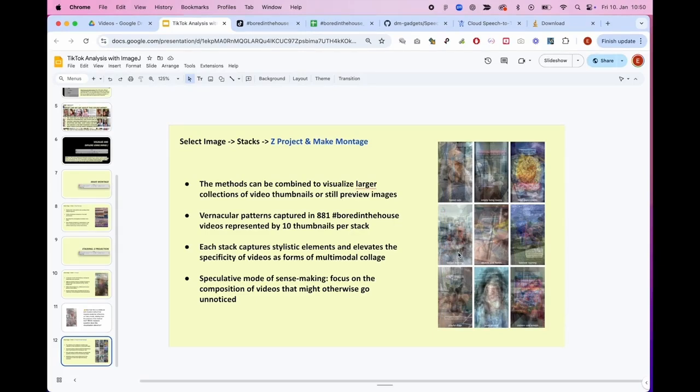These are vernacular patterns extracted from all videos that we have collected using #BoredInTheHouse. The point here is that each stack represents a vernacular pattern or a style space. These are 10 thumbnails extracted from 10 most liked videos that show bored cats. Then we have empty living rooms, food experiments, outdoor training, indoor dancing, and so on. The point is to provide an overview of different performative styles in this video collection in a way that allows for relational and a little bit more playful sense making.